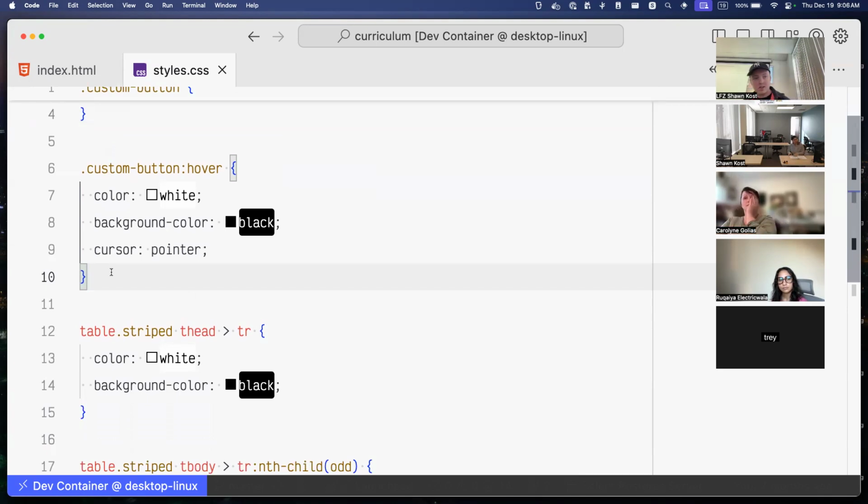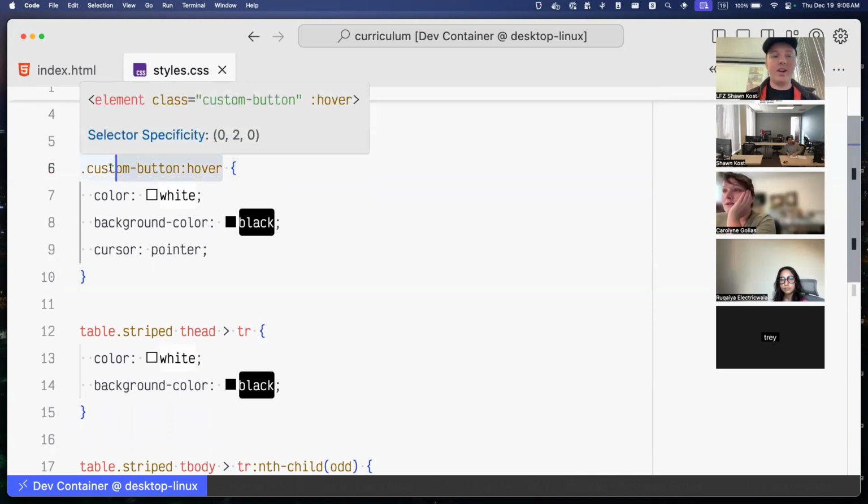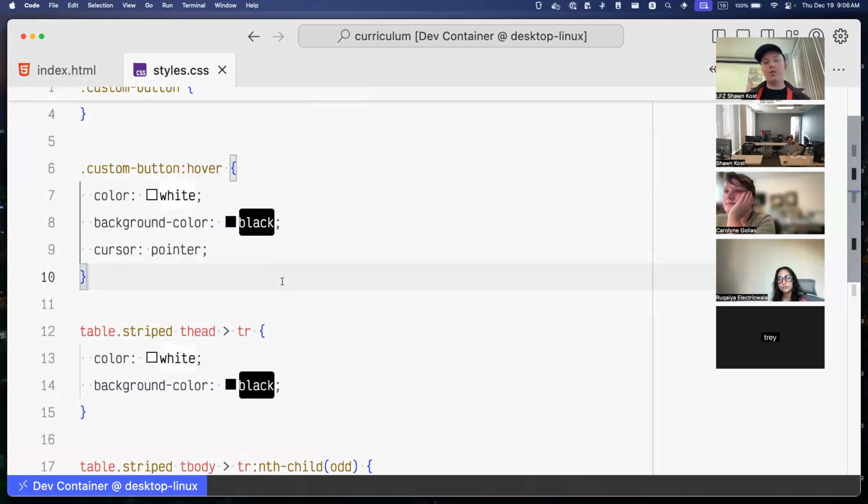Rukaya, can you do 6 through 10? The way that we'll read line 6, you say on line 6, there's a new CSS rule set for all classes custom button that are being hovered. Okay. So on line 6, we have a new CSS rule set selecting all custom button classes that are being hovered with opening curly brace.